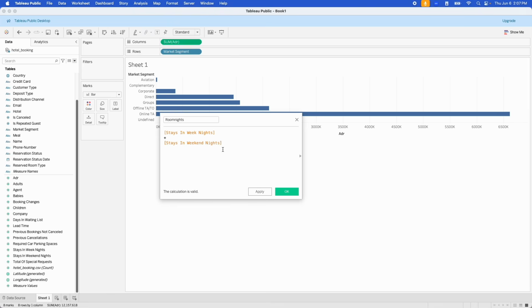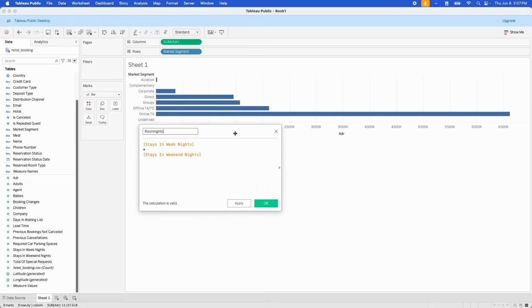Now, I want to note a couple of things about this. First off, we don't have any aggregate functions wrapped in these. So that means that for every row of our data set, we're going to calculate this value. And then when we drag this out, we're going to be able to sum it up. It's not going to be a pre-aggregated field. When we go to use this in different calculations, we may want to aggregate it.